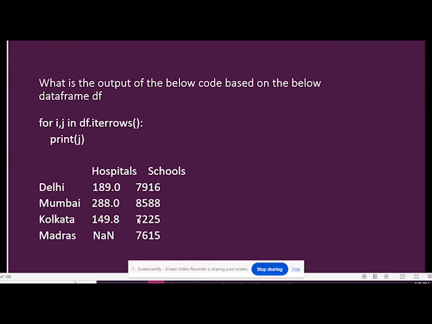Now what is the output of the below code based on the data frame? See, this is the data frame. What is the output here? For i, j in df.iterrows, print j. Here we are printing only j.